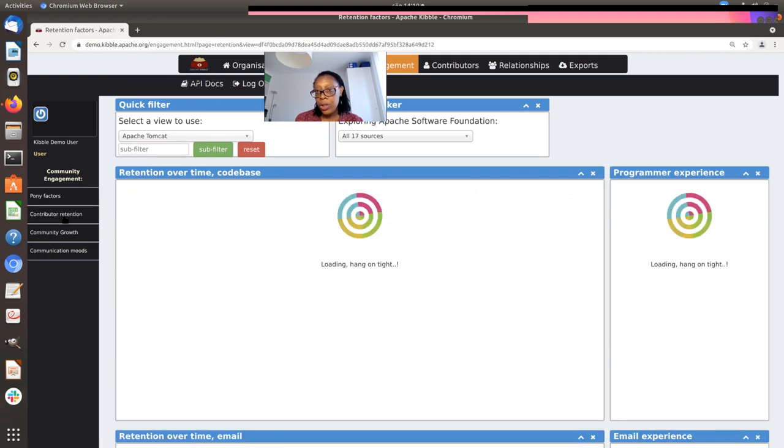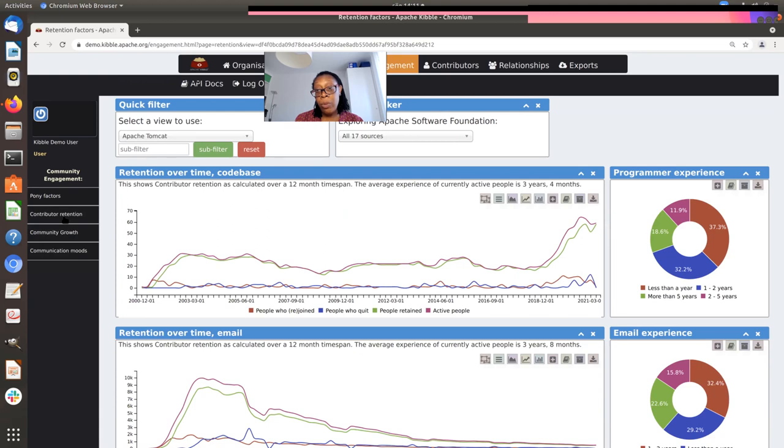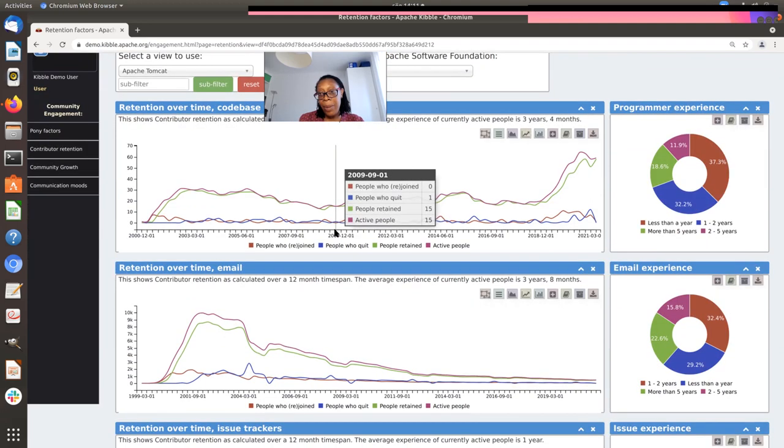I think this is a really interesting one that projects would be interested in. Here, this is showing you around the code base, around email, and around your issue tracker, the people that are coming into your community and staying, or coming into your community and leaving. You can have a look and see people that have left and come back, people who decide to just go, people who are staying, people who are active. So you can actually see this information over time.